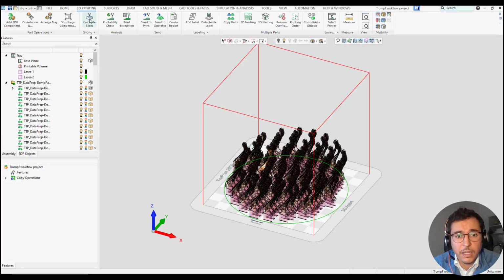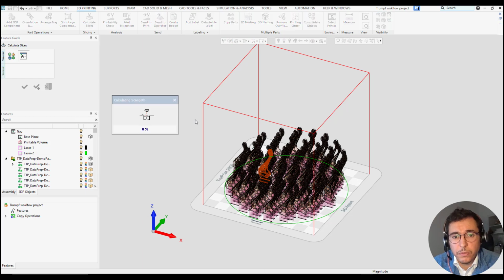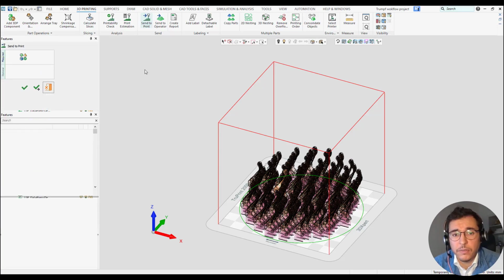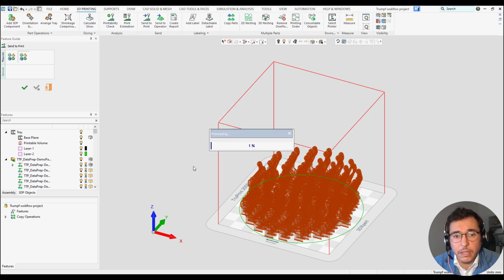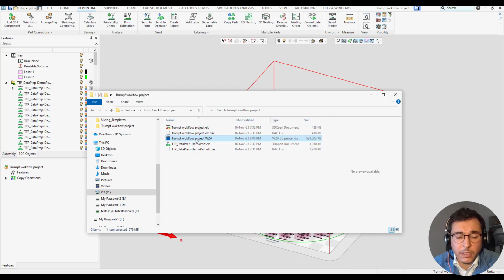Now I can click on Calculate Slices, select the correct parameter sets that I want to use, and then it starts slicing. So in the background, Trumpf Sprint is slicing these parts now. And once the slicing is finished, I can click on Send to Print, select where I want to save the WZA file, and then it will start processing and creating that WZA file for this project. So now it has processed 100%. I can open my file location, the folder, and there I find the WZA file that was created from this project. And I can put it on a machine and start printing.